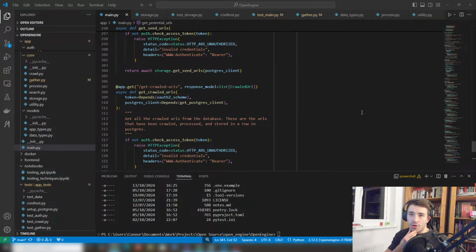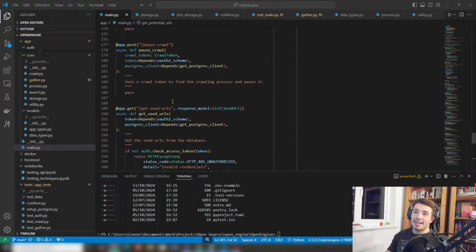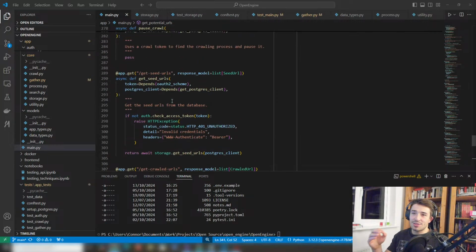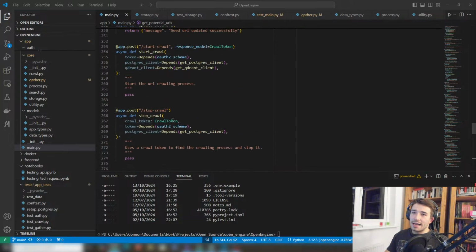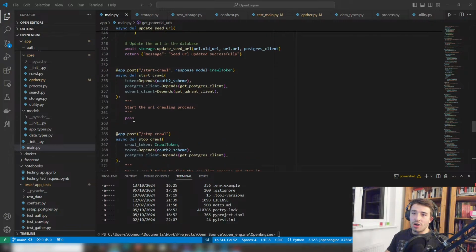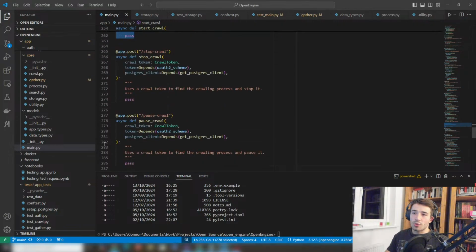I am working on an open source search engine that I'm creating today, working in FastAPI. And by the time this video is over, my application should be quite operational. I've got a bunch of API endpoints. I'm trying to keep this application's number of endpoints quite low. And the last things I have left to do are start crawl, stop crawl, pause crawl.